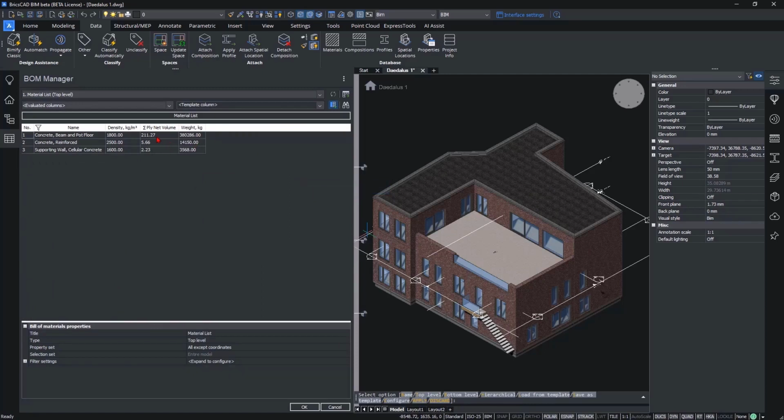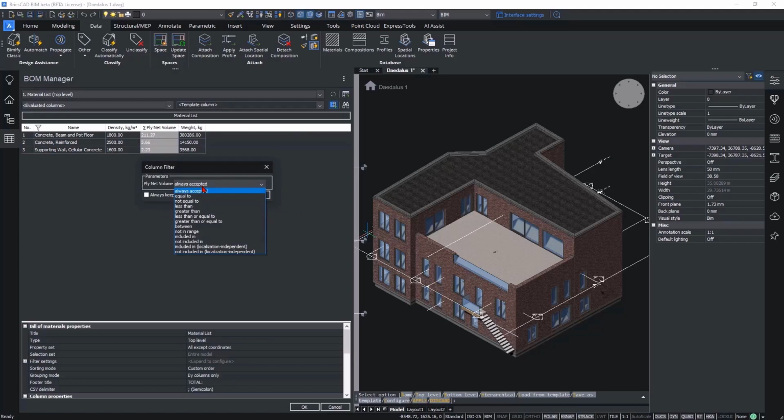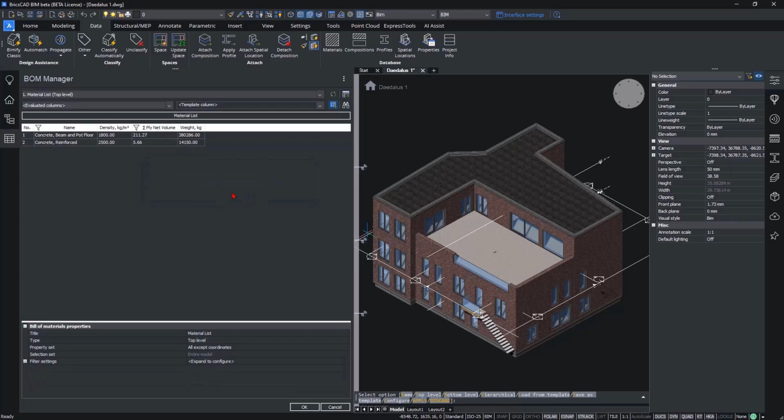We can also set filter for numbers. So in this case, if we want to have only the rows containing concrete and values larger than 5 cubic meters, we can add a filter in this column as well, using the parameters greater than, and in this case, the quantity 5. Now we have finished another schedule, and the last one.